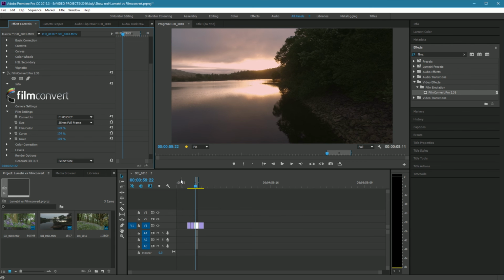So what I'll do is I'll go ahead and add my Filmconvert plugin now to the clip. I've got it on here, and I'll just enable it. And I've already added on a film stock. This is one of the Fujifilm film stocks. And actually, it's probably a little bit overexposed there.